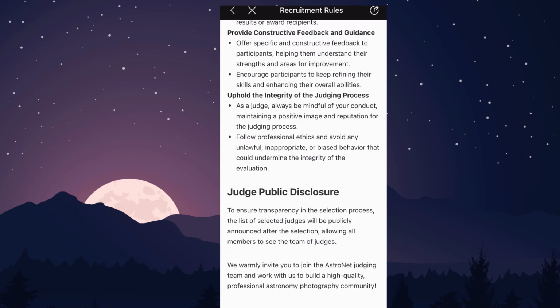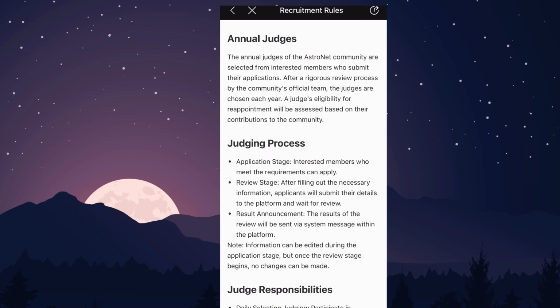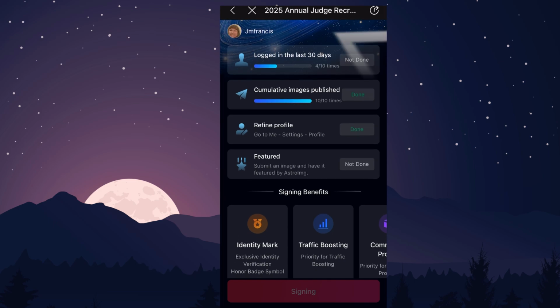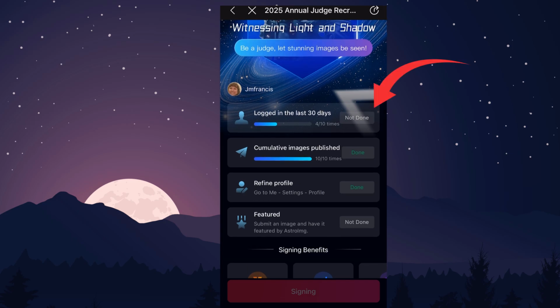You can see the things that I've done up here on the top. So it has my name, and underneath it says I logged in the last 30 days, and I've done four out of the 10 times. Once I hit 10 times, it will change to done instead of not done. And then that helps you level up. That's kind of some of the stuff I found today.